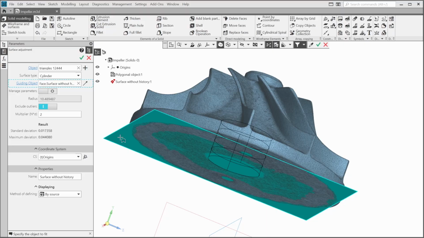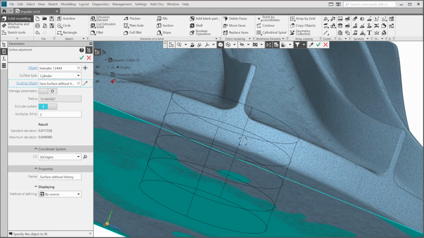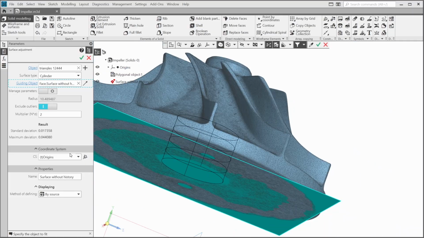The system will slightly rotate the cylinder so that its axis becomes perpendicular to the plane. This rotation is subtle and may be hard to notice. Let's cancel, zoom in, and repeat the steps to better observe the adjustment. Another parameter we can adjust here is the cylinder radius. You can see the radius value that was determined automatically.